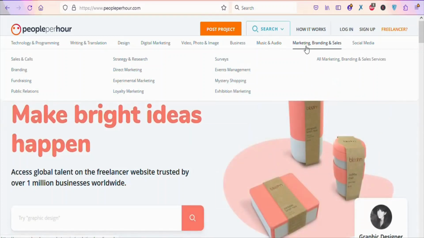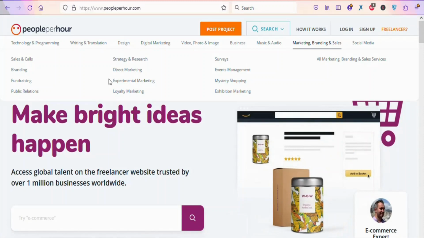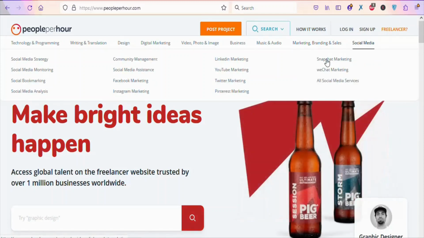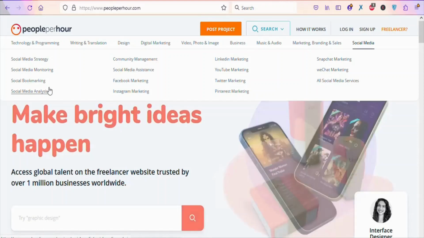You can see this one, marketing, branding, and sales. Under that category, you can see you can take surveys and make money. You can see strategy and research, direct marketing, branding, sales and calls, public relations. So whatever that you can do, you can use this platform to make money. Under the social media category, you can see Snapchat, WeChat marketing, YouTube marketing, LinkedIn marketing, Twitter marketing, Pinterest marketing. These are easy services that you can render to make money on this platform. You can see a whole lot of them.